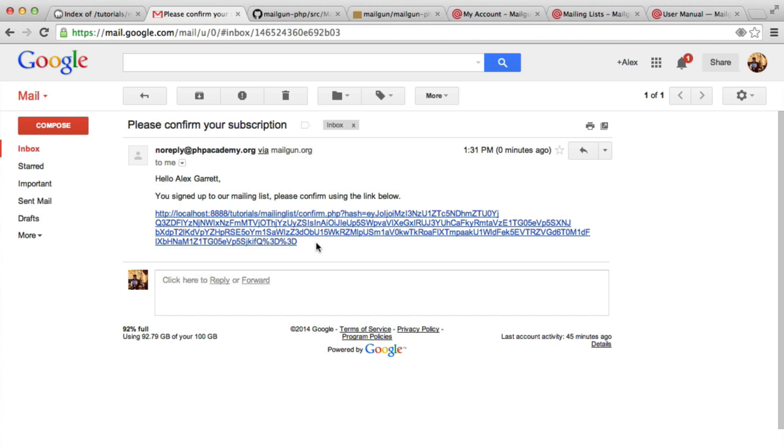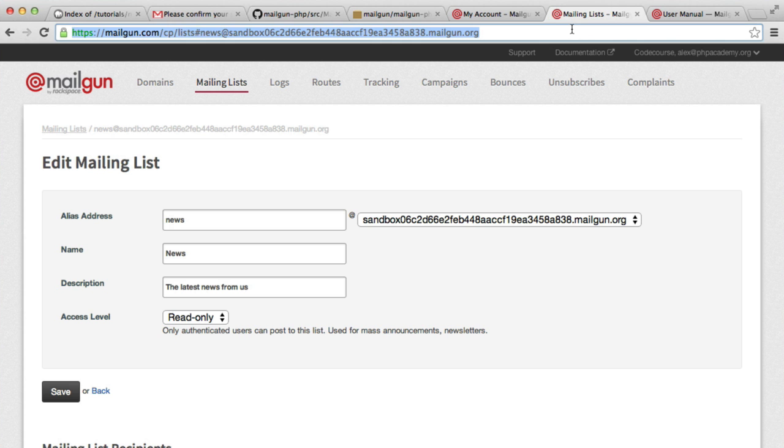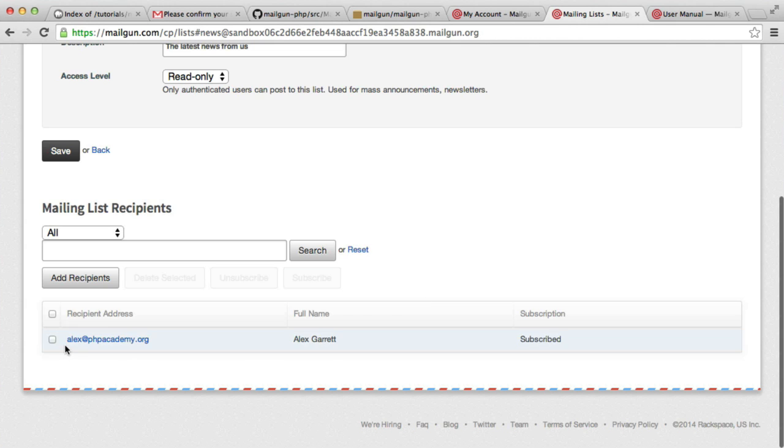This is really easy. When I click this, that's going to go through to confirm. It's going to forward us back to the mailing list page, which is essentially this. So if we quickly take a look over in our mailing list section, and we'll be learning how to set up mailing lists with Mailgun later, you can see that this has subscribed me here.